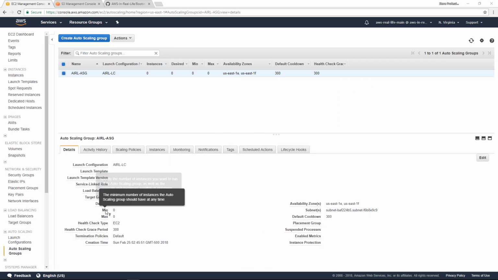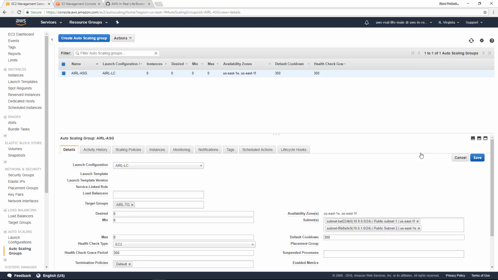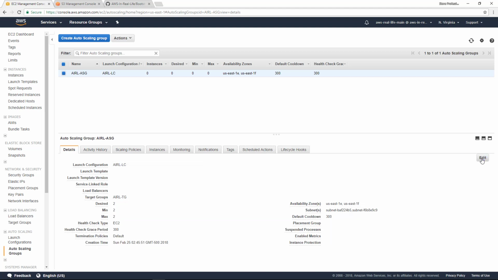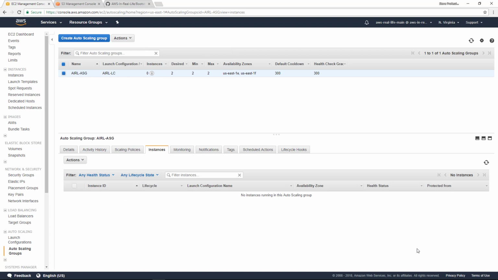So if you see here, you have a desired, a min, and a max. This is what's going to control the count of instances that will be created by our auto-scaling group. In this case, we're going to say 2 and 2 and 2. This is stating that I want exactly 2 instances in our auto-scaling group. Save. All right. So we see here that there are currently 0 instances and the demand is 2. We're going to look here in this instances tab. Now we give it a few minutes and let's take a look.